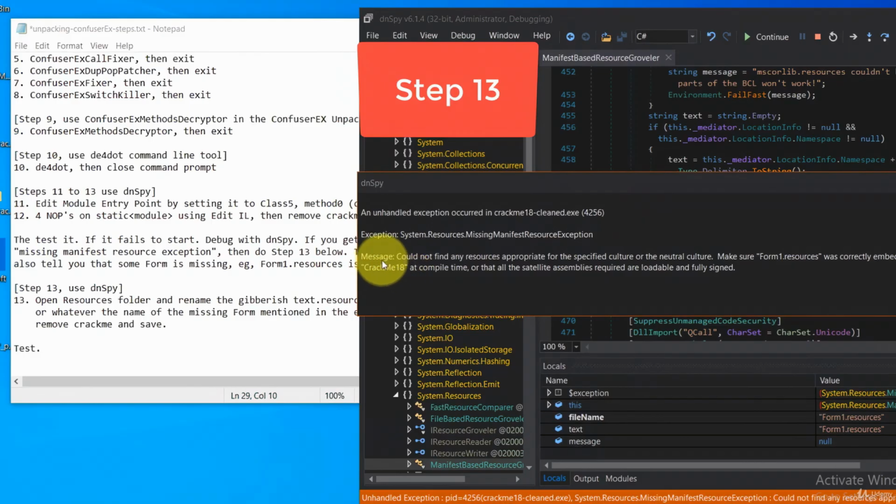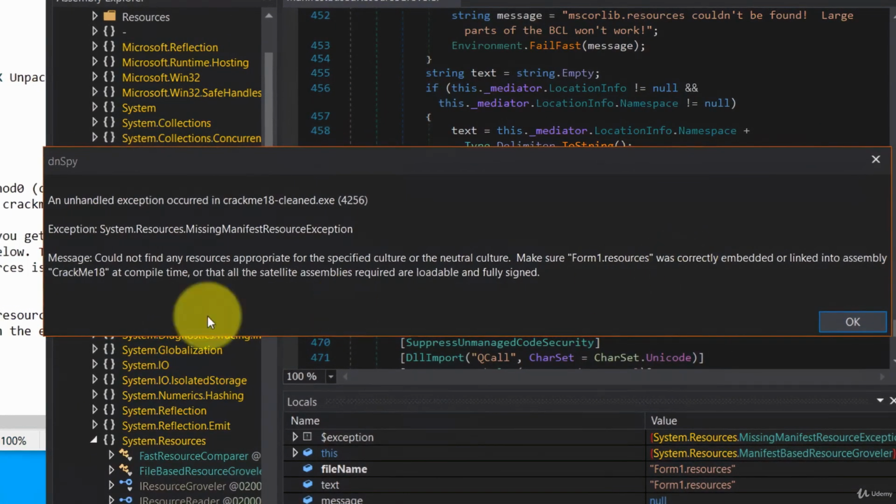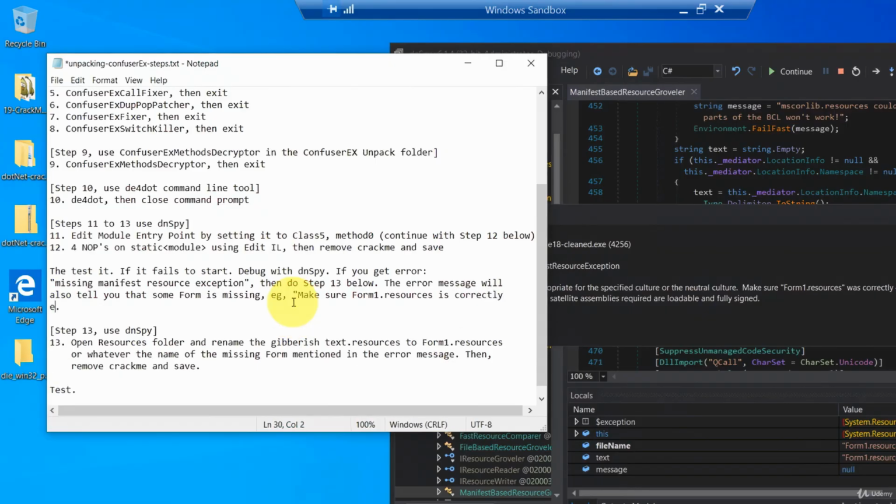The message reads, could not find any resource appropriate for the culture or neutral culture. Make sure Form1 resource was correctly embedded. So the error message says, make sure Form1 resource is correctly embedded. So this is the error message you might get. So let's do step 13 to solve this problem.